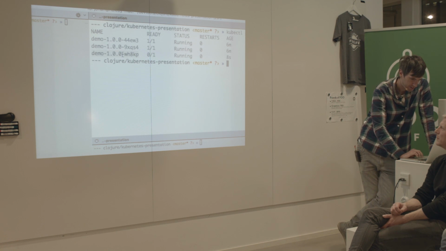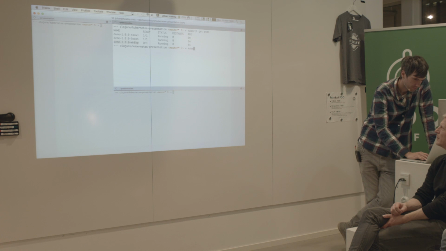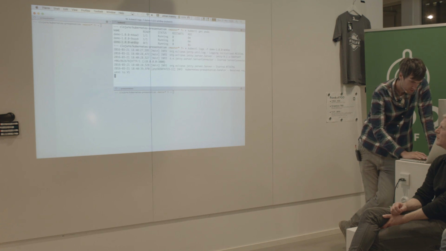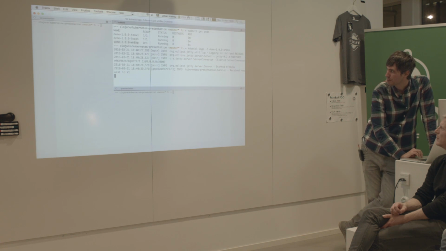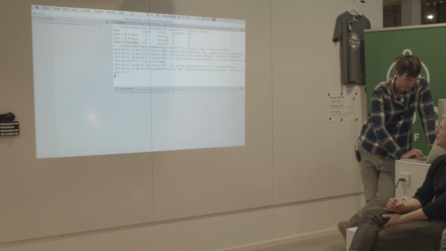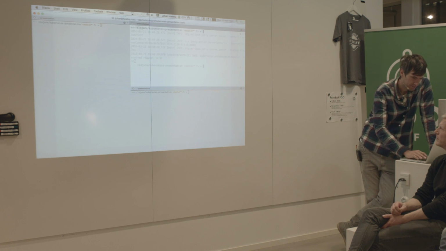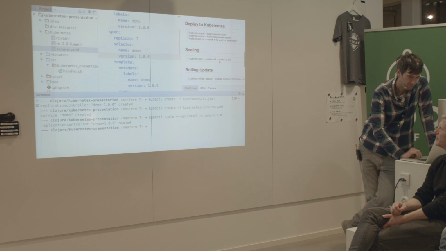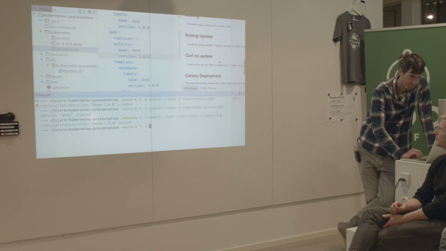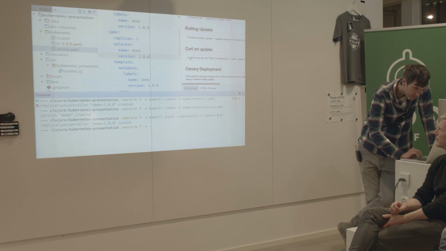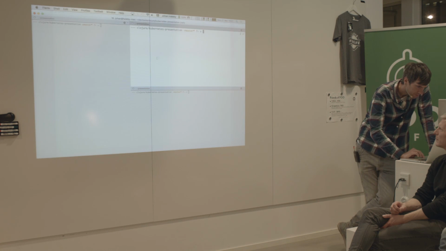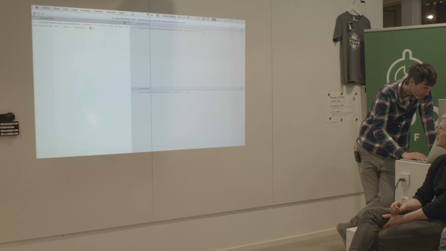So let's see here if we do kubectl logs. Yeah, now it's up and running. This is the logs. Okay, so that was pretty cool. So now we can scale it up and down quite easily. Yeah, so let's look at this. So now I'm gonna start a little curl.